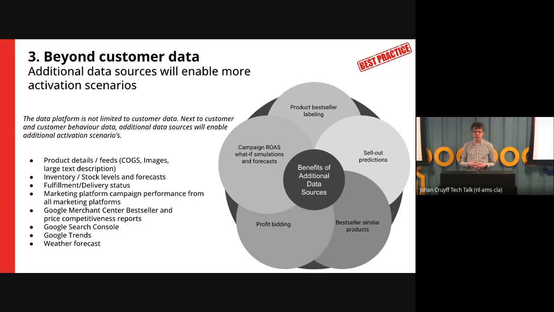Stock levels can be important. You don't want to promote personalized offers for products that are not in stock or are predicted to go out of stock quickly. But there are a lot of other data sources that can be interesting, like fulfillment and delivery status. Of course, your marketing channels' performance data of your campaigns is important because you want to be able to steer and to have insight on that.